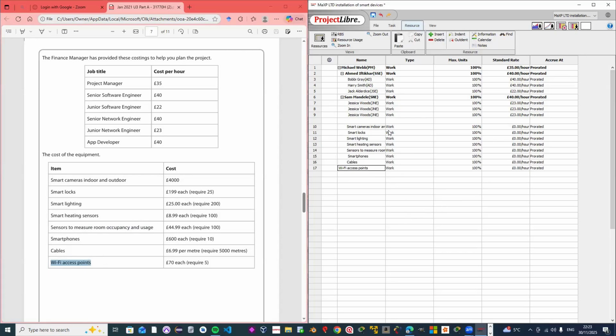All right. So all of these are not work, they're material, they're items. So we convert them to material by just clicking on work and just change it to material. All right. And that's what we do. Now we need to put the price. We know that smart camera, the price is already 4,000 pounds. Smart locks, it's 25 times 199. Sorry, 25 times 200.